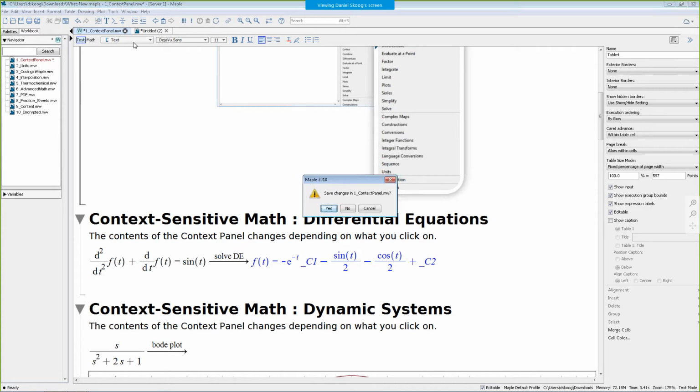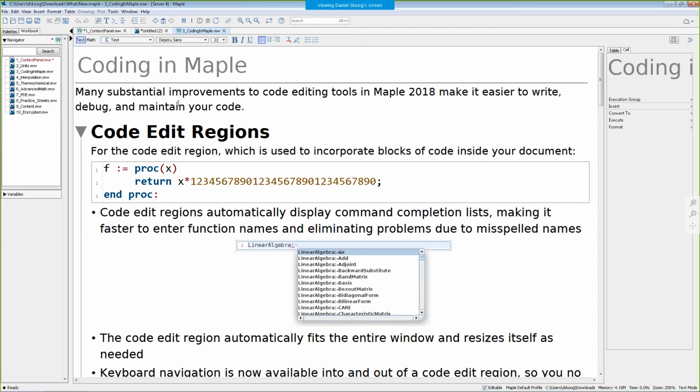All right, let's continue moving through our workbook. So the next important feature that I want to talk about is coding in Maple. And this is certainly one that I've used quite a bit already. And by the way, I'll just mention this very quickly.